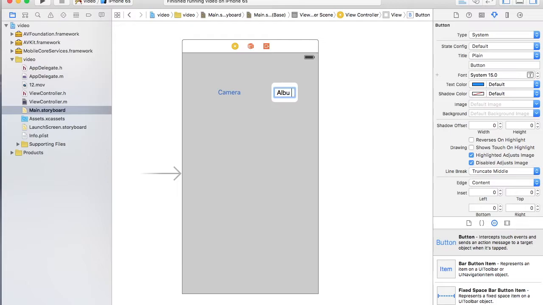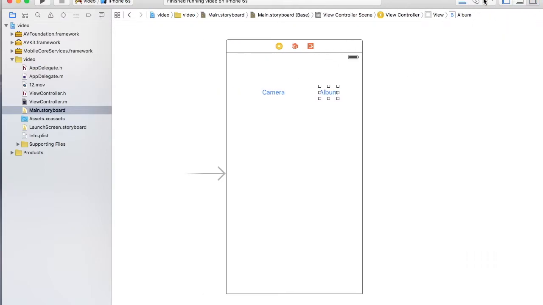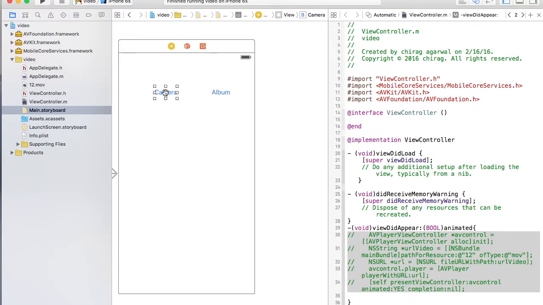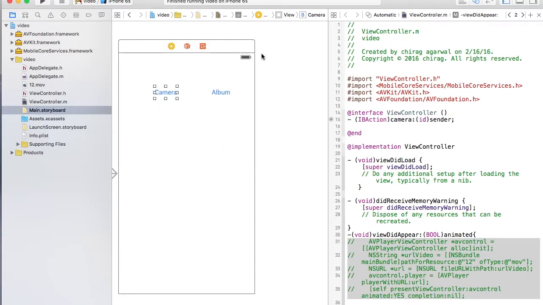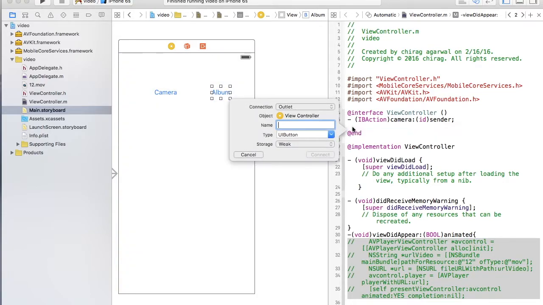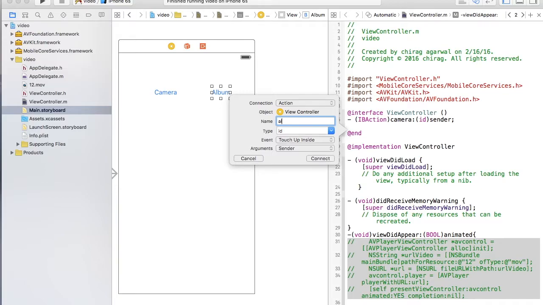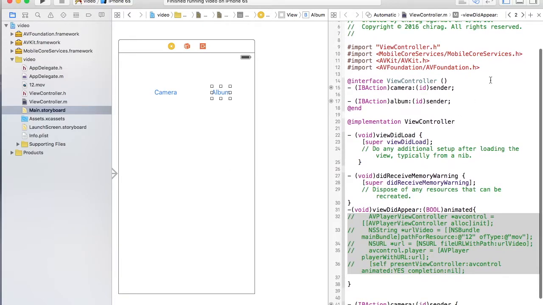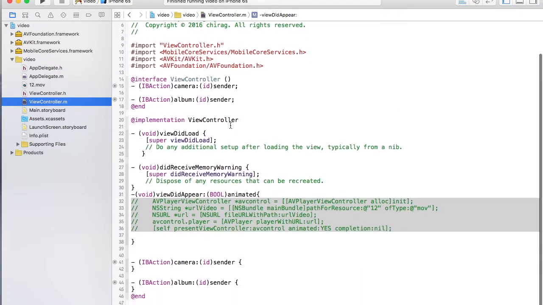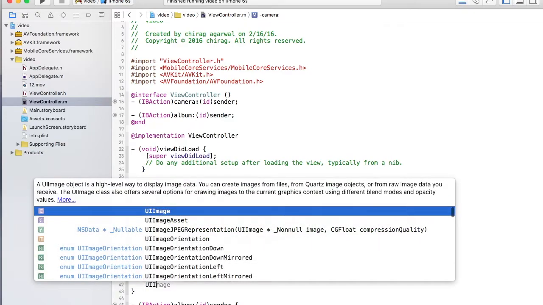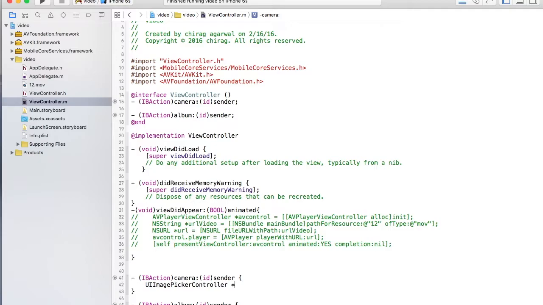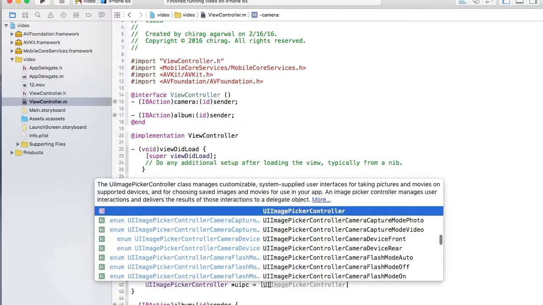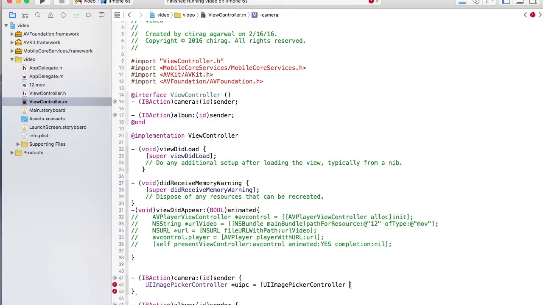And then we're going to show the album with this. Okay, so for the camera, I'm going to use UIImagePickerController. Start with UIPC, then you allocate it: UIImagePickerController alloc.